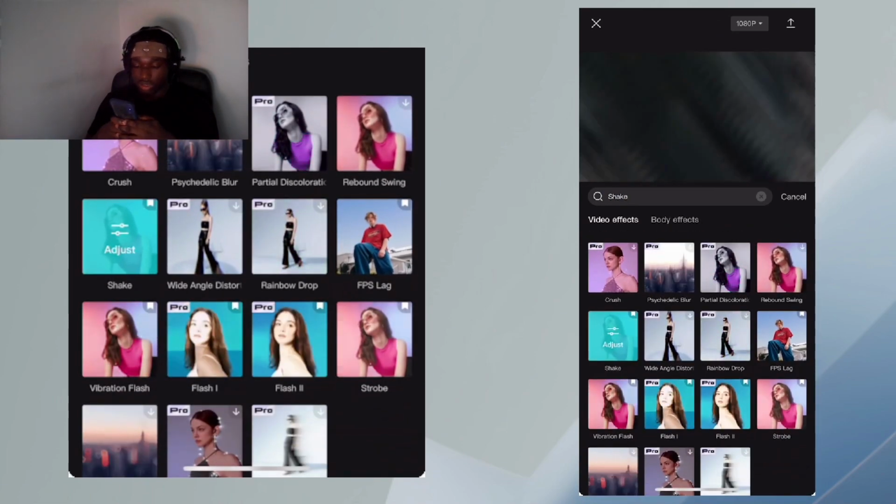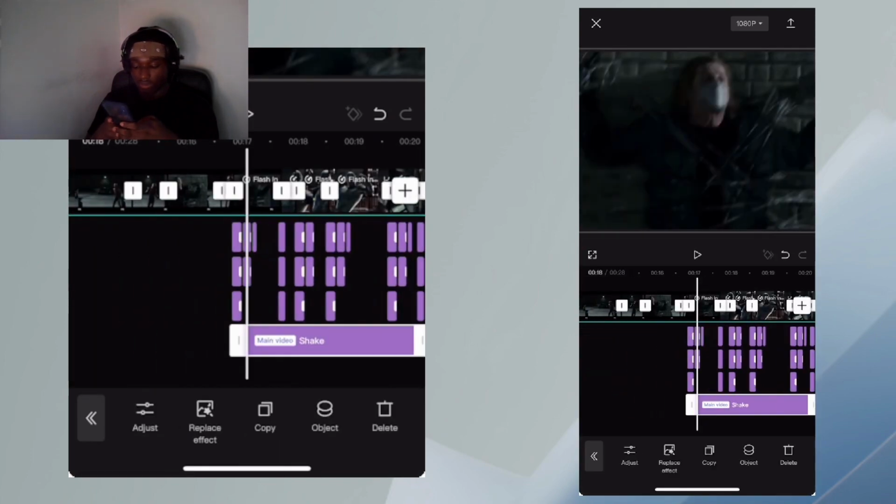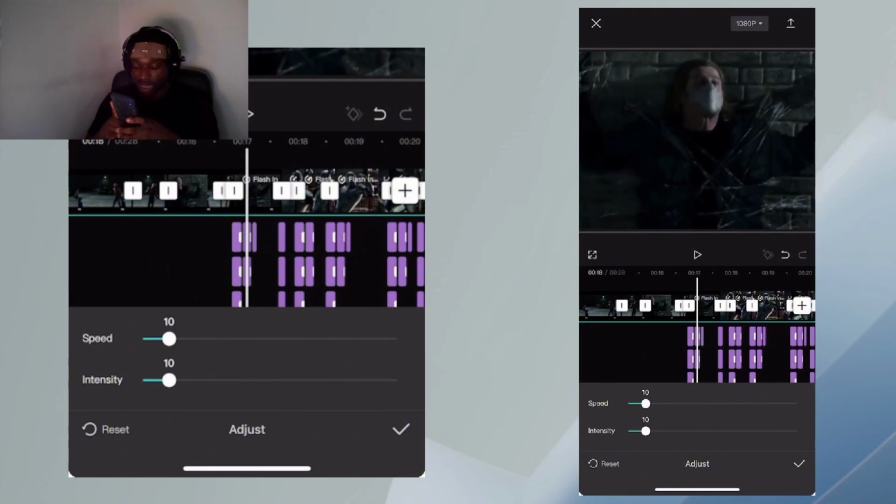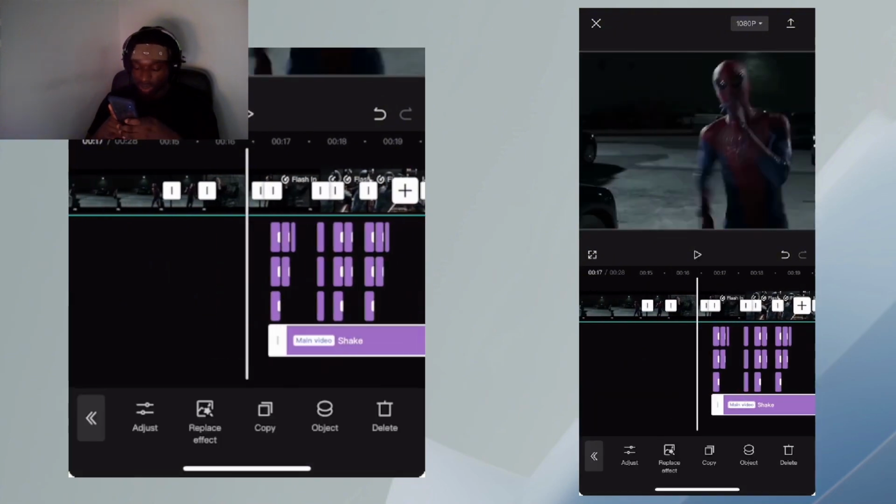Right here. Add that. Press on adjust. Make speed 10, but make intensity 8. And just put that across the entire video.